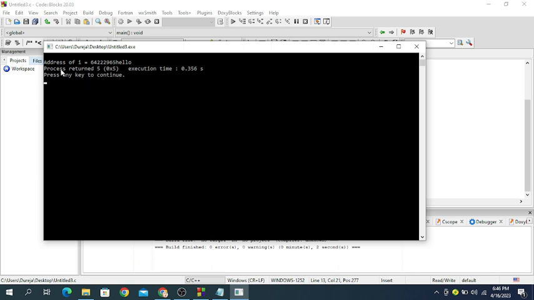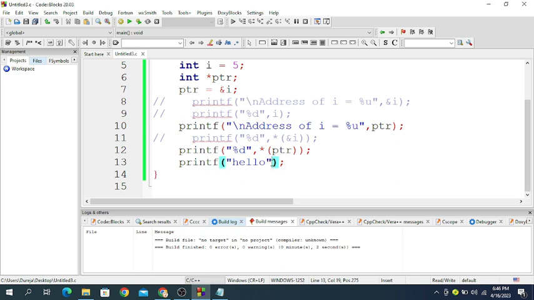So you can see that the process returned 5. So it is printing the hello value as well as the process returning the 5 value, which is the value of variable I.